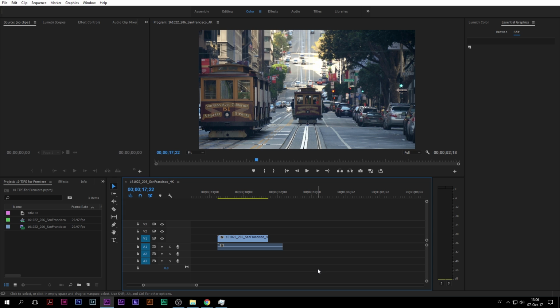And the next thing that you can do with Alt is hold down Alt and then select just the audio and hit delete. And this will delete only the audio. Because this is linked, normally you wouldn't be able to do that. You would right click, unlink it first, then select the audio, then delete it.